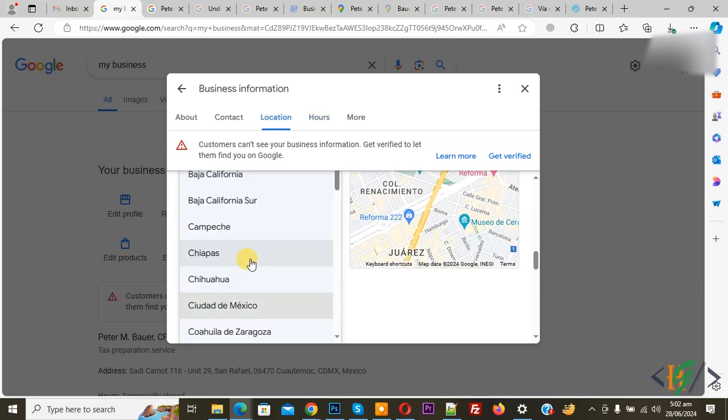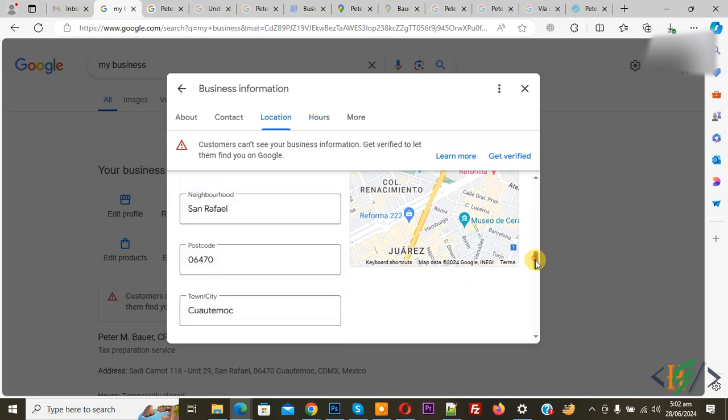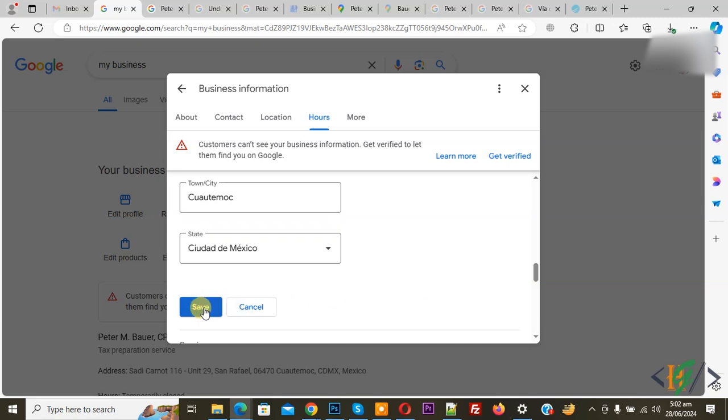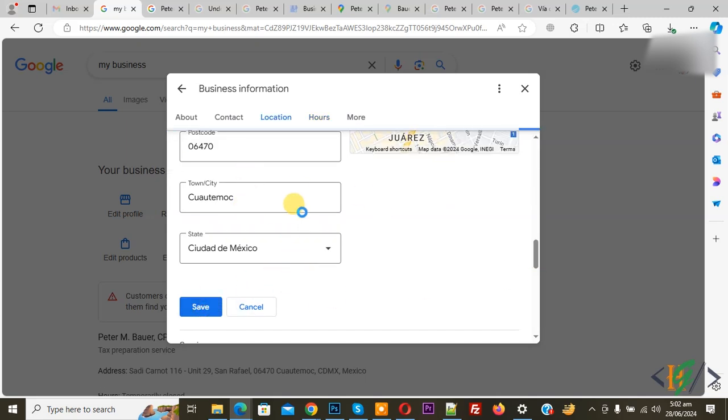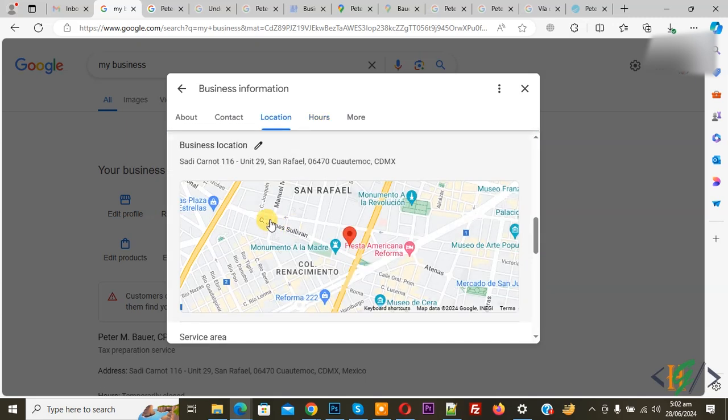You see the state drop down, so you can select the state and then click on save information. You see the save button, so click on it. Now it is saving, so you can add the business location according to your requirement and then click on the save button on Google Business Profile. So this location or address will update on Google and Google Maps.